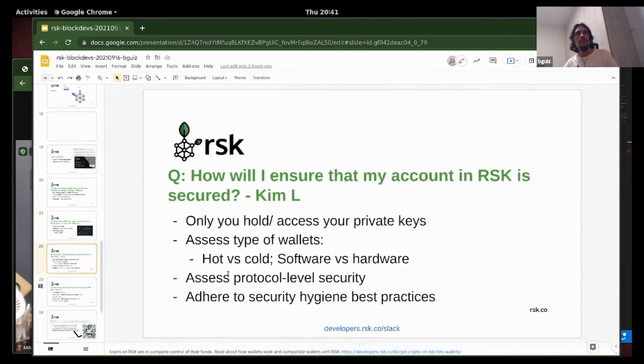All right, and we've got a question from Kim. How will I ensure that my account in Rsk is secure? So I will answer this question not specific to Rsk, but in more general terms: how will you ensure that any blockchain account is secured? So what is an account on a blockchain network?